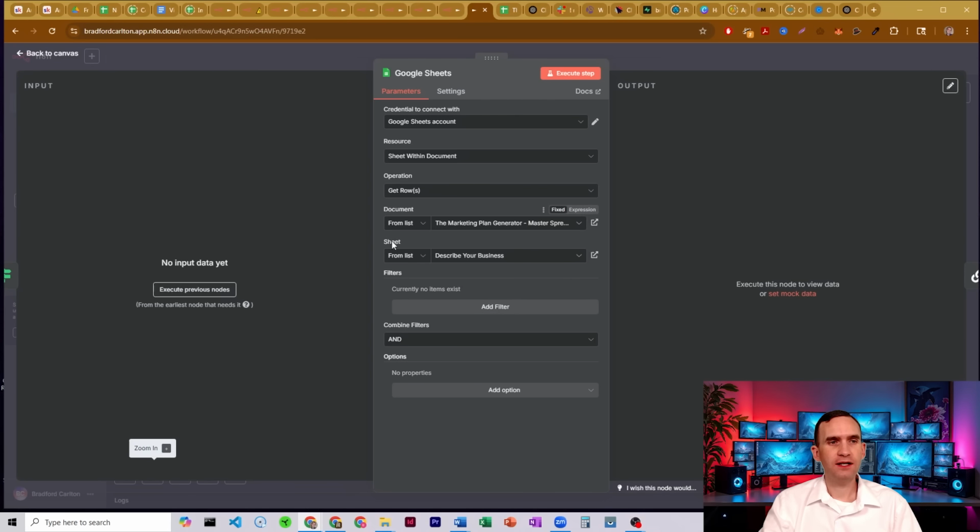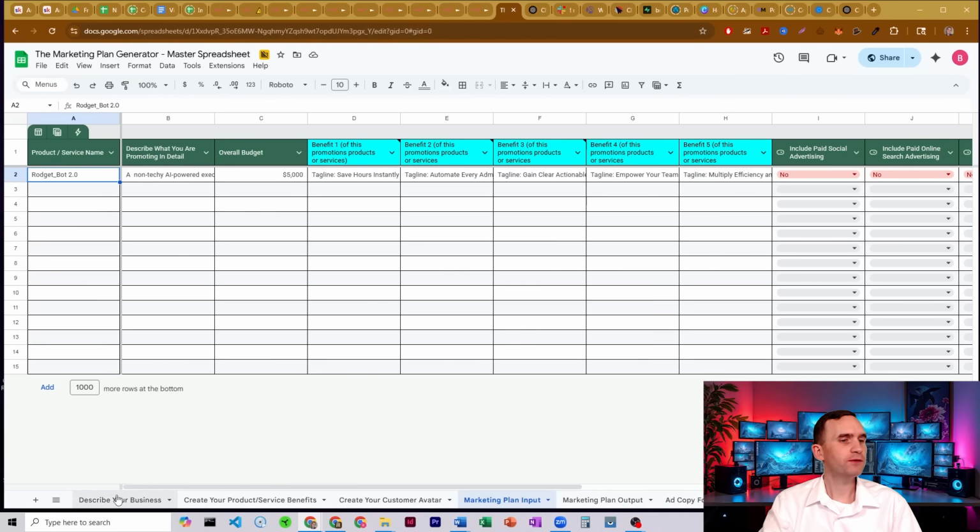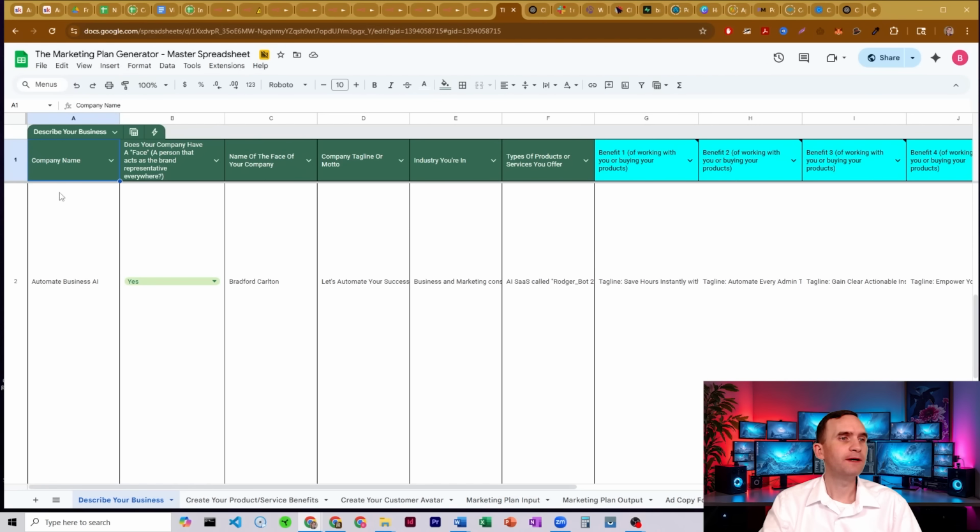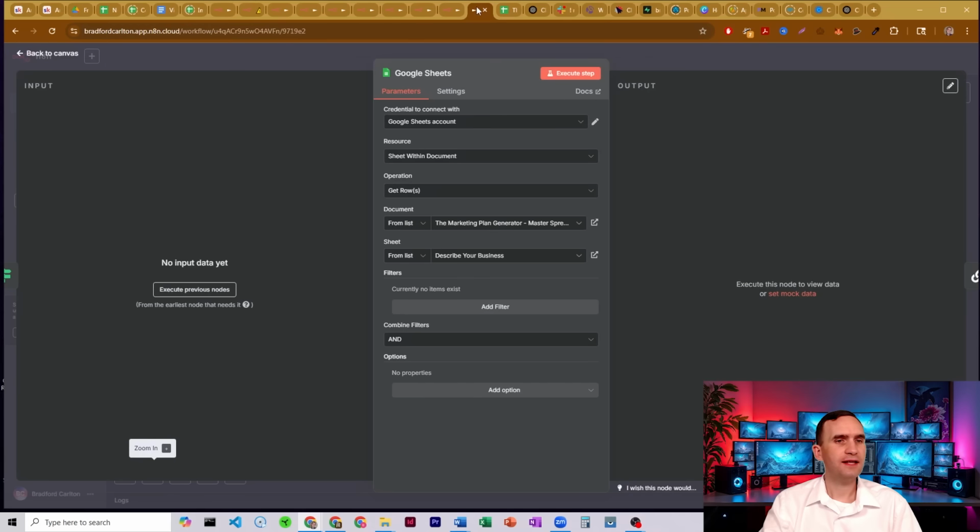Now we pick the resource that we're pulling from. In this case, I'm pulling from the same spreadsheet document. And I'm actually pulling from a different sheet. I'm going to be pulling from the describe your business sheet over here. And so it's going to get that information, and it's going to get all of the information. So I don't have any filters. I can actually choose to filter it if I want.